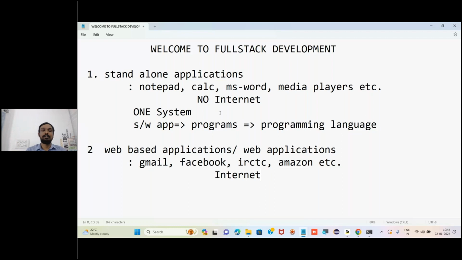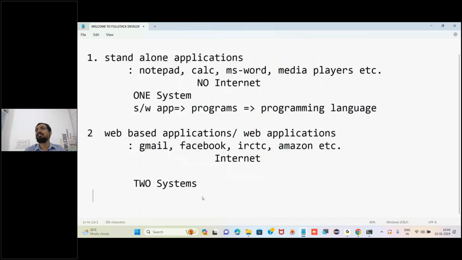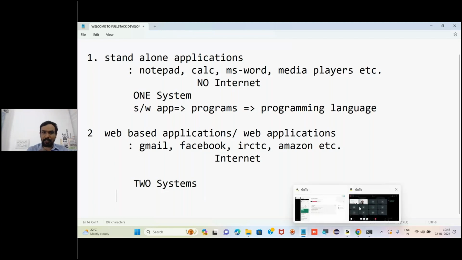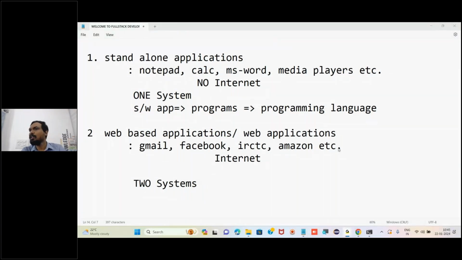Here, what is the difference, you will come to know. In this category, if we want to work with any of these applications at a time, we require two systems to be working. Here only one system, but here two. You may say, no sir, we use only one system. No, let's take a simple example: all of you are using Gmail, right? Yeah, we are using Gmail.